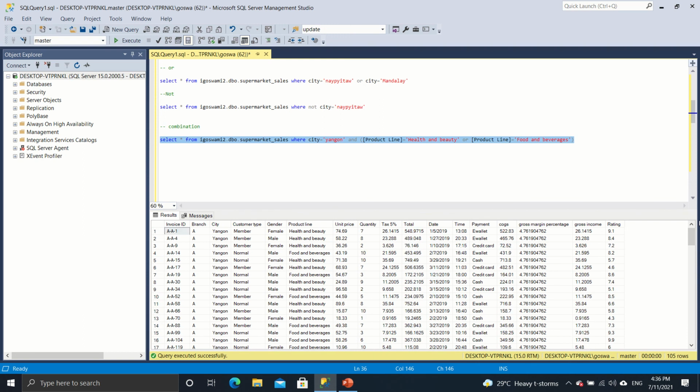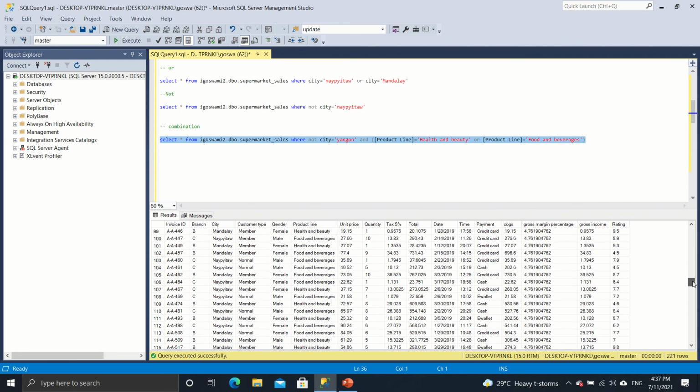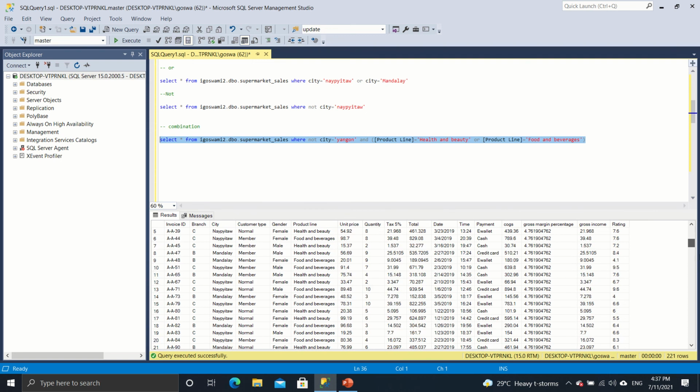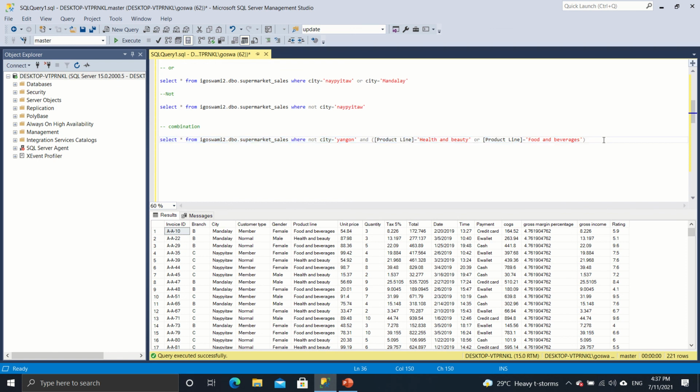So in this statement, if I put the condition as not city, which I had done earlier, then we will have the data for product line health and beauty and food and beverages, but the city will not be Yangon. It will be anything else apart from Yangon, in this case Mandalay and Naypyidaw, and the product line is still food and beverages and health and beauty. These are the two product lines. So yeah, that was just a combination of multiple commands.